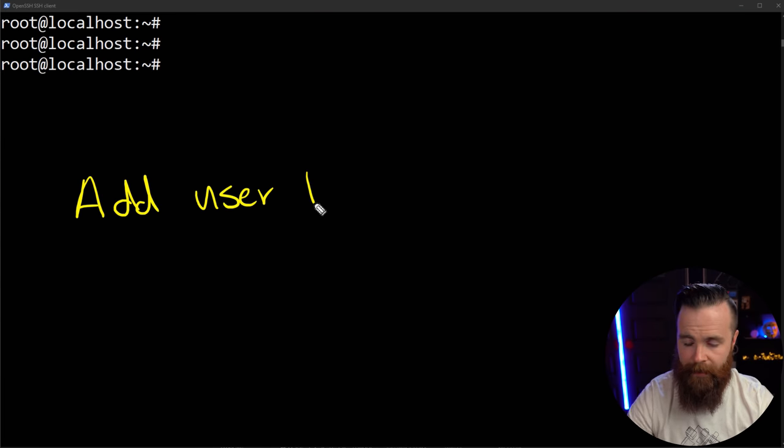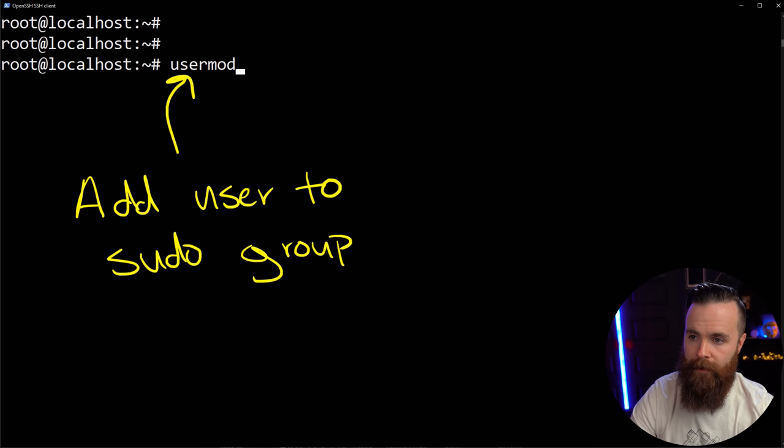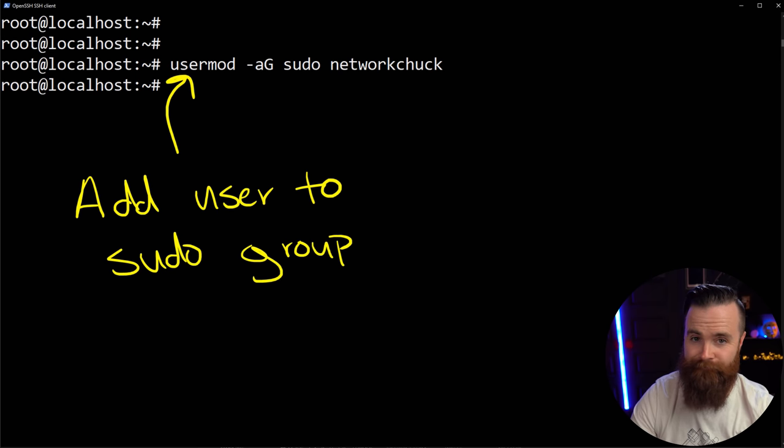Well, almost. We gotta add our user to the sudo group. Again, one simple command. usermod, space, we'll do a dash lowercase a, capital G. That is important. And then we'll put in the group we wanna add them to. The group will be sudo. And then our user, NetworkChuck. And done. Hit enter and you're good. Now, why did we do that? Why do we need sudo?